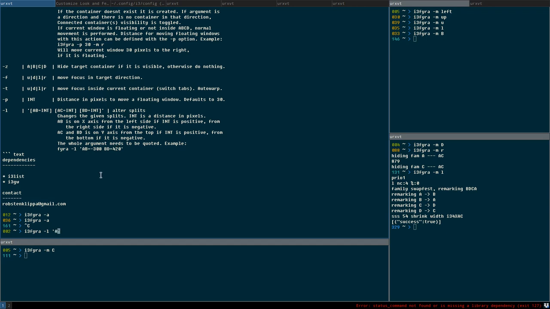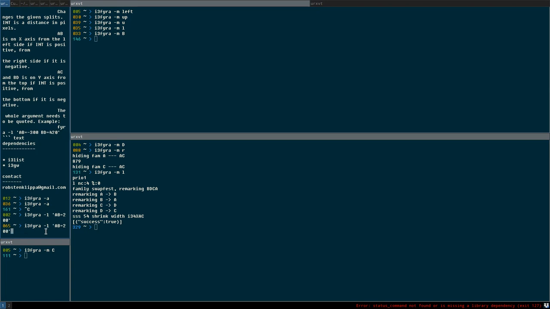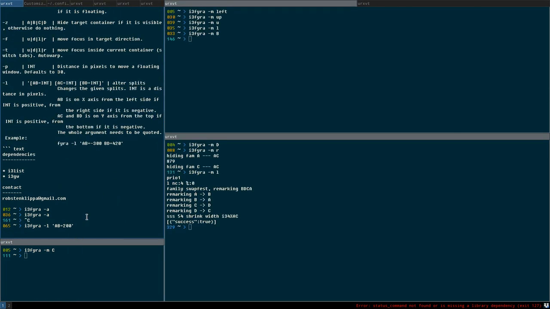So if I wanted the AB split, this one, if I put in AB 200 here, that means that we want the placement of this split 200 pixels from the left side of the workspace, meaning somewhere around here. So if I run this command, you see, now it made the split size this big. I will resize it a bit here. But you can also put in a negative number. So AB minus 200, that's the opposite. That means 200 from the right side of the workspace.